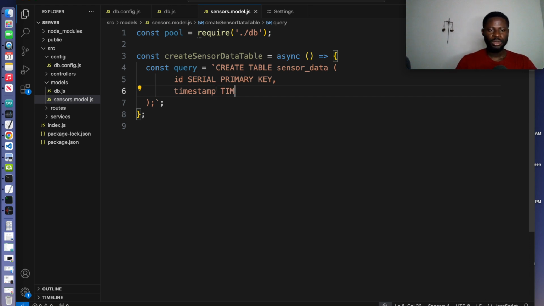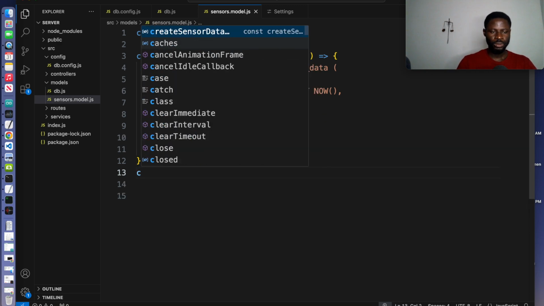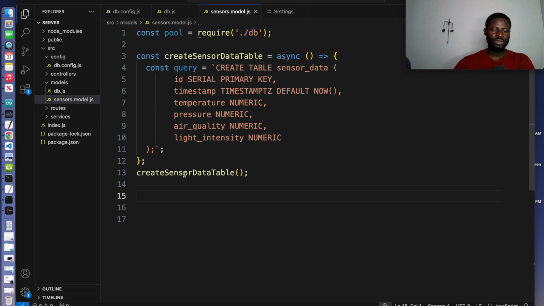We will call an inbuilt function, timestamp default now. Now the next field will be for recording the temperatures, and this will be numeric. We will create the field for the pressure, the field for air quality, and also for the light intensity, which will also be numeric. We will just call this function here. This function will be called automatically in case the table does not exist. So we say create table sensor, let's add if not exists. If we already have the table, then we don't want to create it again.